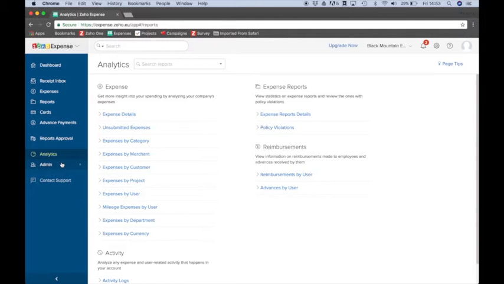Lastly, you've got the admin section. This is obviously only seen by the admin, where you can add users, edit your settings, add policies, and view the integration options between the different apps. This syncs completely with Black Mountain People.